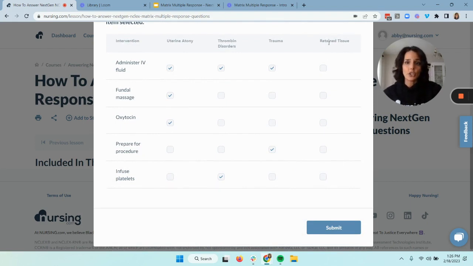Now, retained tissue is a risk factor for developing postpartum hemorrhage. And again, we know that this patient has had that, and we need to get her fluid regulated, euvolemic, right? So that she's nice and even. Fundal massage and oxytocin, however, they're not necessarily going to help to treat retained tissue like they do for uterine atony.